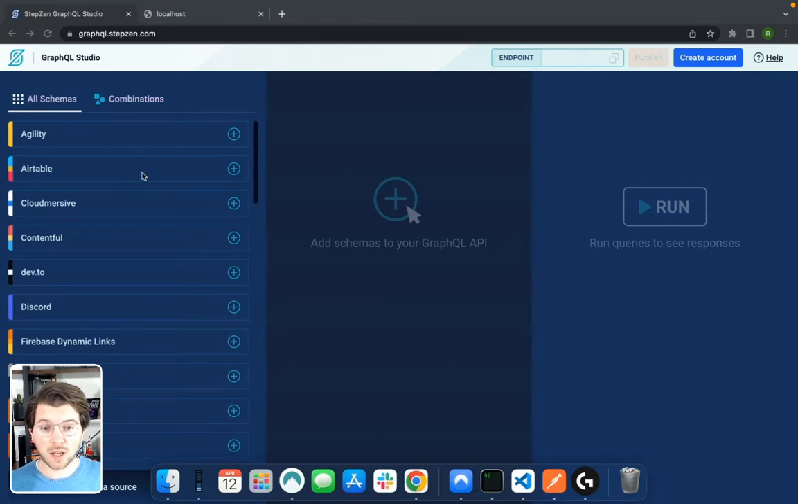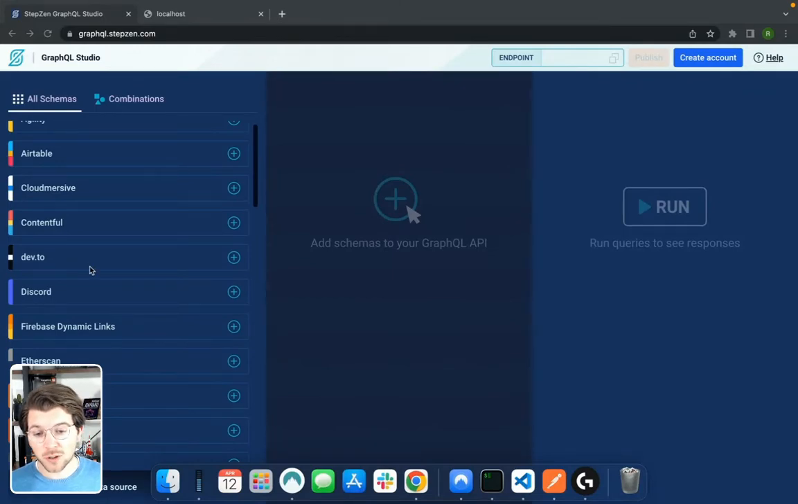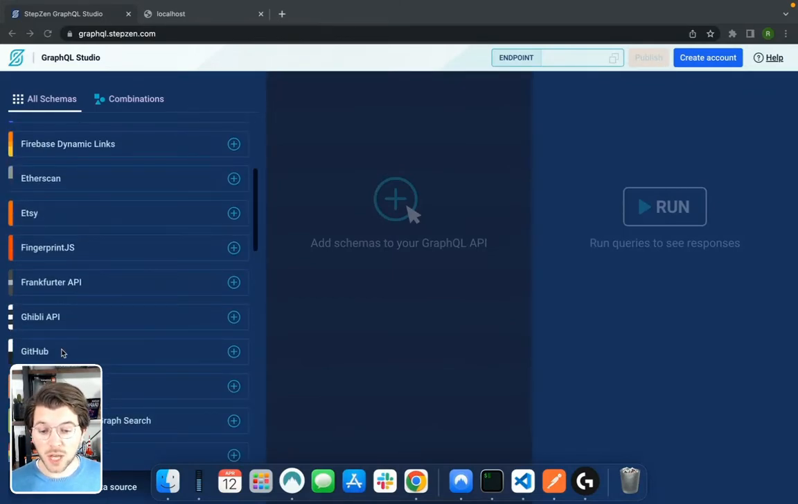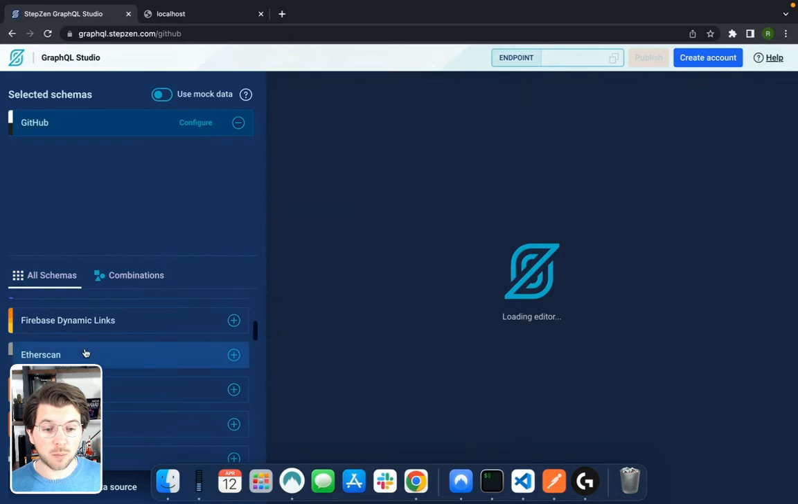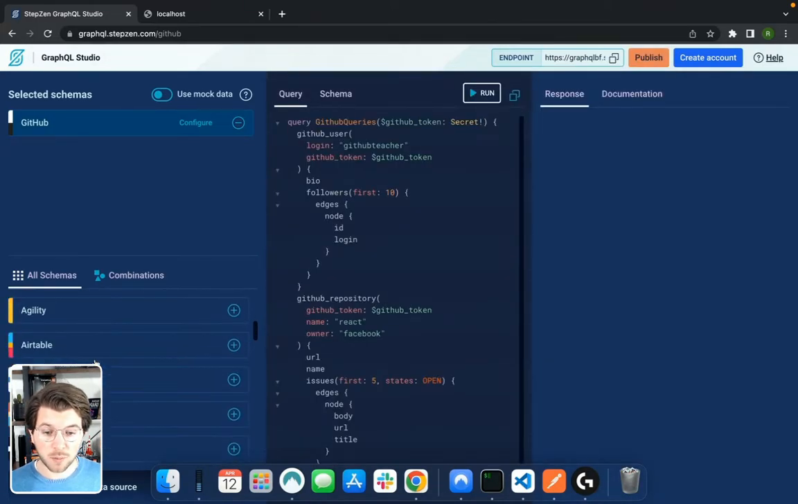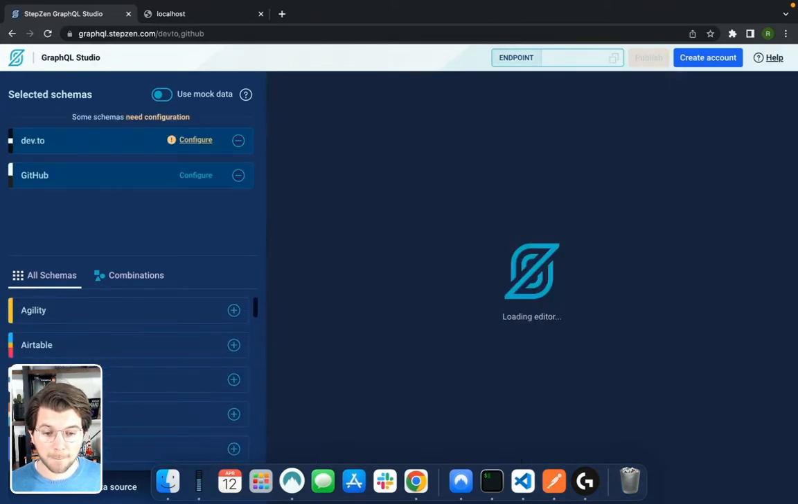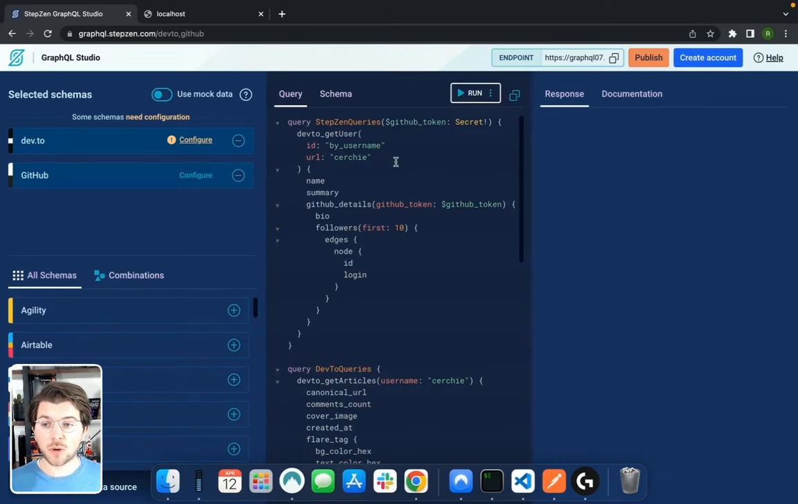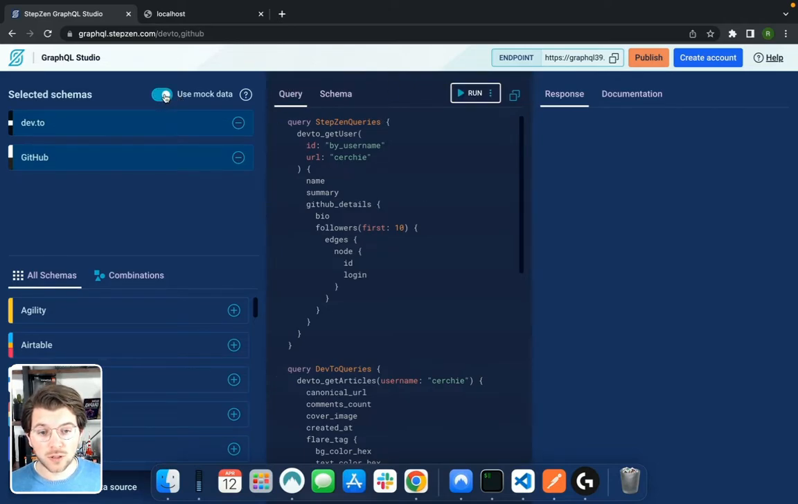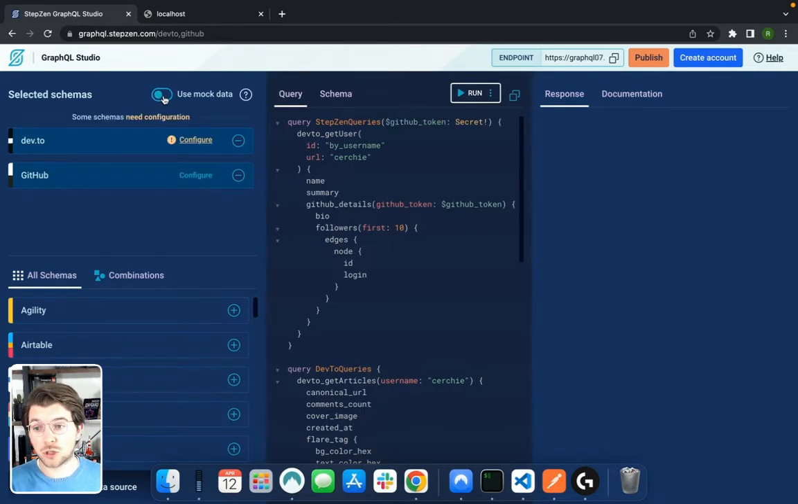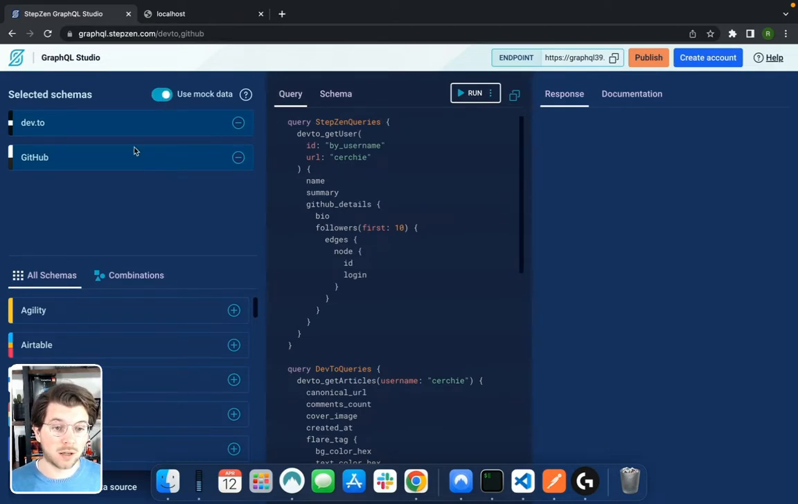If you scroll to the list at graphql.stepzen.com, you can find an example Airtable, Practical Dev, and GitHub. So today we'll be combining both the GitHub API and the Practical Dev API. And as you can see, it already generates some queries for us, which I can run using this button, or I can also toggle this button to use mock data or real data. So let's start by not using real data, but mock data instead.